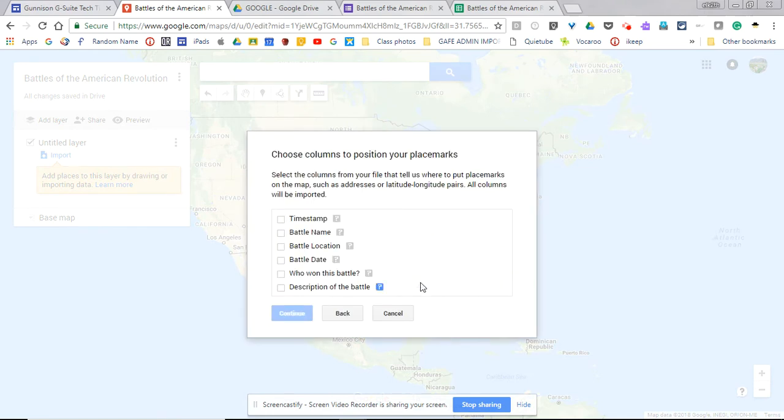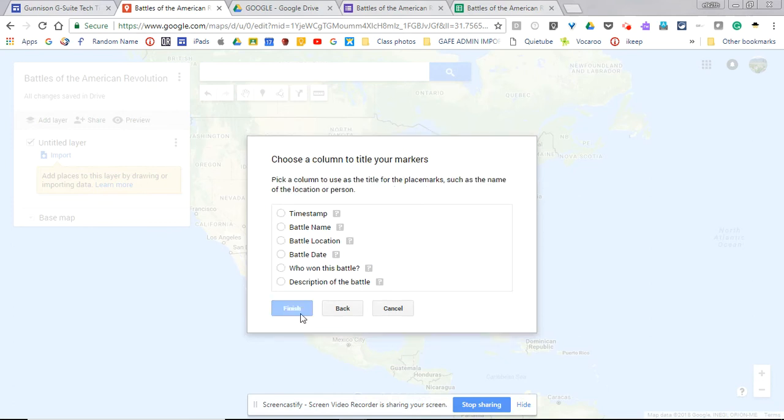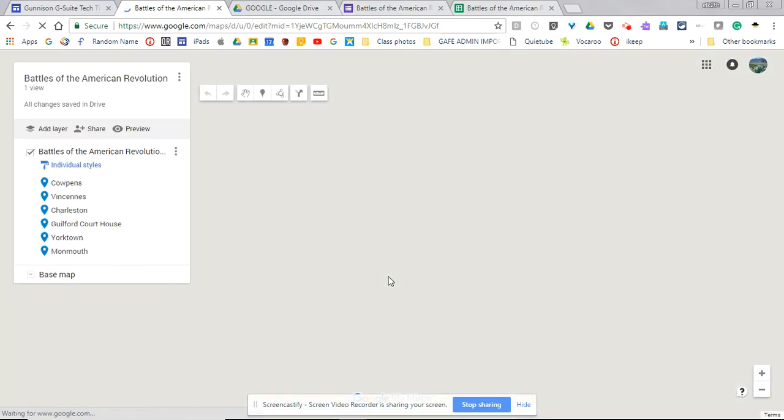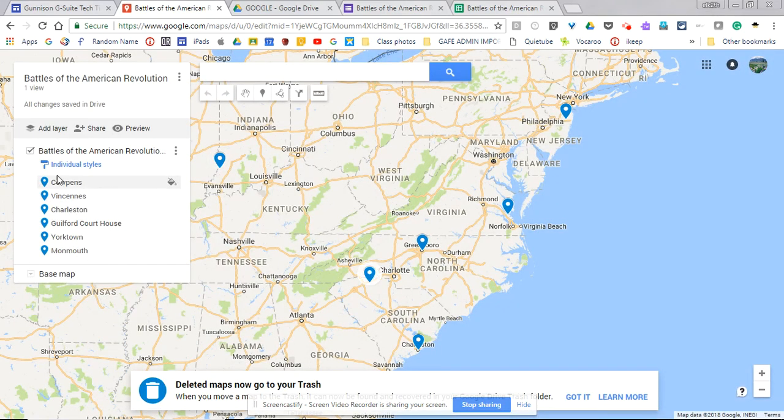Now, this is important. It wants to find the position of my placemark. So I'm going to use the battle locations for that. But then it asks how I want those battles named. So I'm going to go ahead and name it battle name, and I'll click finish. And then what happens is all of the information from my form, I have six responses, is now on my map here.